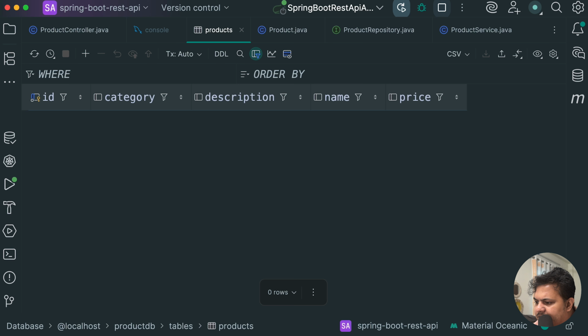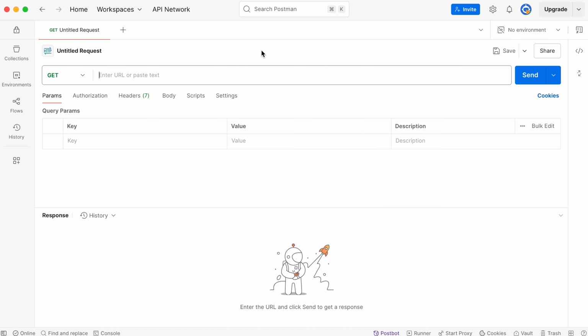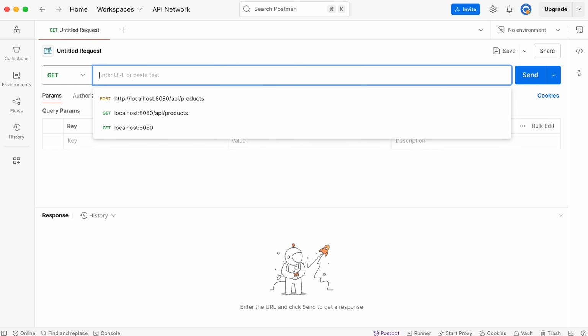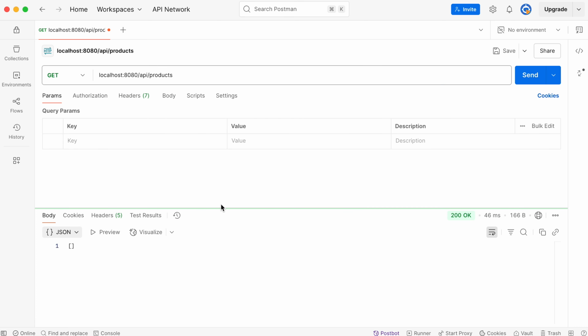Now let's add a new product. We'll test the API using Postman. Open Postman. Here open a new tab. First we'll check all the products endpoint. It will be a GET request. The URL is http://localhost:8080/API/products. And if we send this request now, at this time we have this empty array in the response. This is because we have not saved any product data in the database yet.